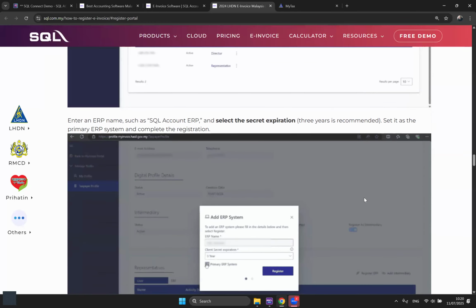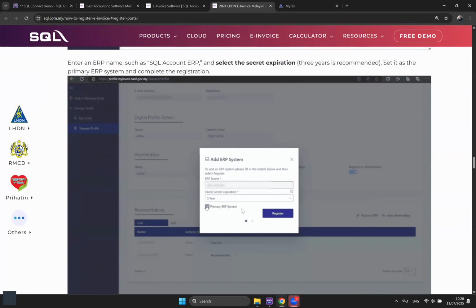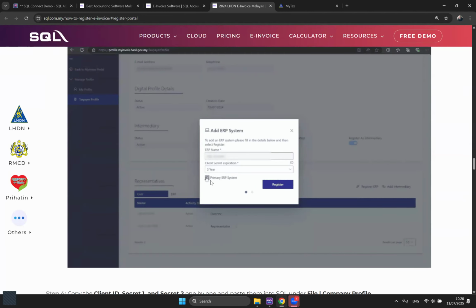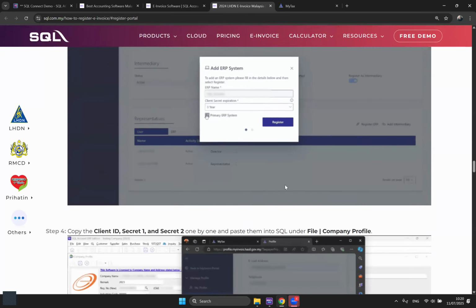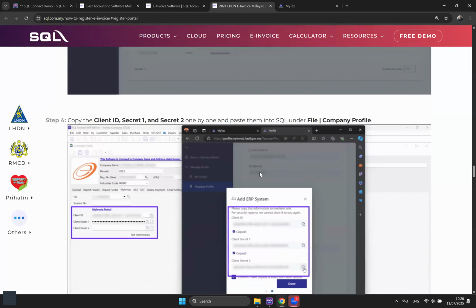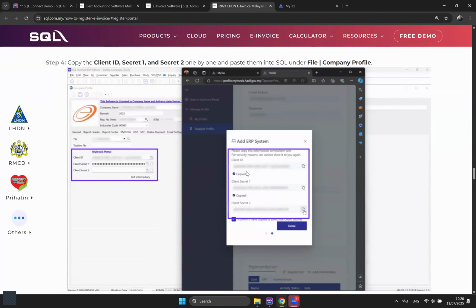After you click Register ERP, it will show this page. For the ERP name, you may put SQL Account ERP. For the client secret expiration, you put the maximum, which is 3 years, because they just give the options and the maximum is only up to 3 years. Then you tick the checkbox for the primary ERP system, and click register. After you click register, the next page is where the system will generate the client ID and client secret 1 and 2 for you. This is generated by the IRB.